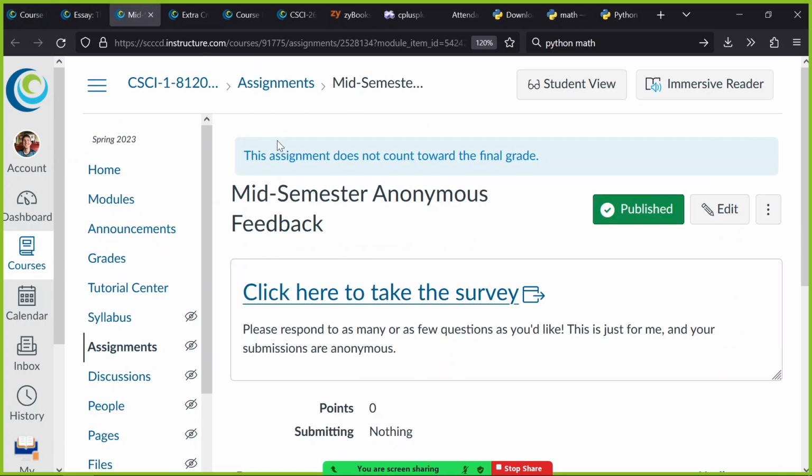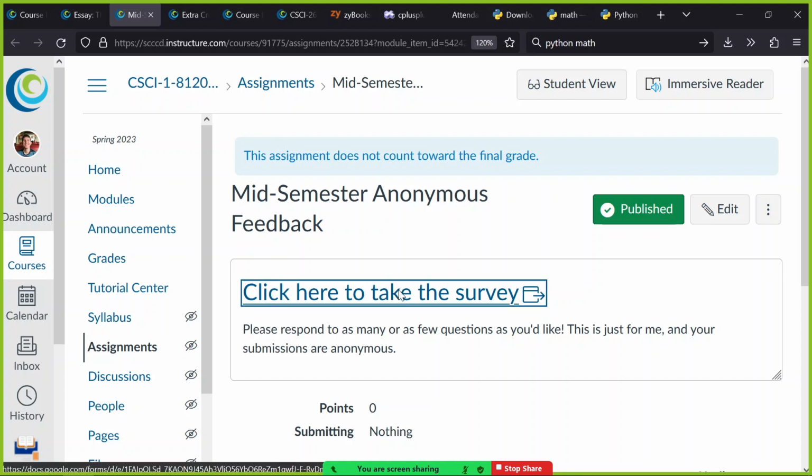So that if there's anything going wrong with the class, you can tell me about it, and we can fix it while you still have time to benefit from the change, right? So that's why I do it.